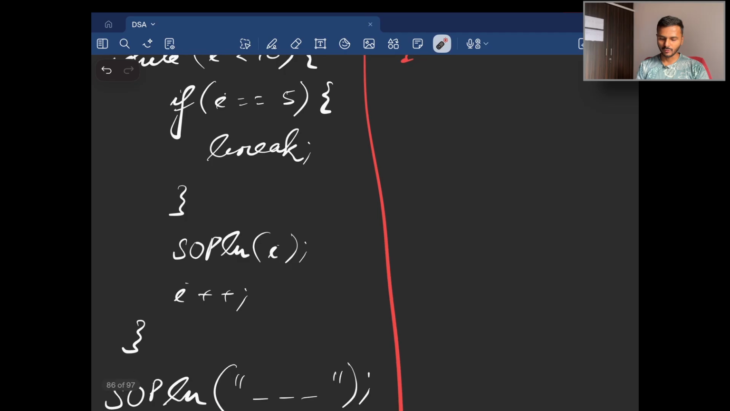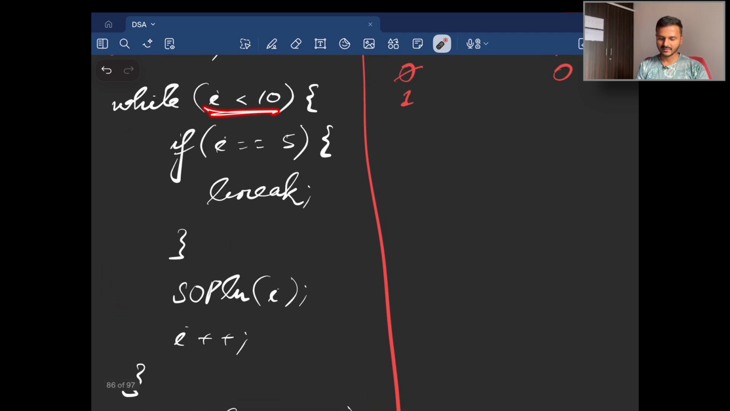And then it will go for the next iteration, right? So over here, I is less than 10. Because it is 1, it is still true. So it will check this condition. This is false. So it will print the value of I, which is 1. And then it will increase the value of I.